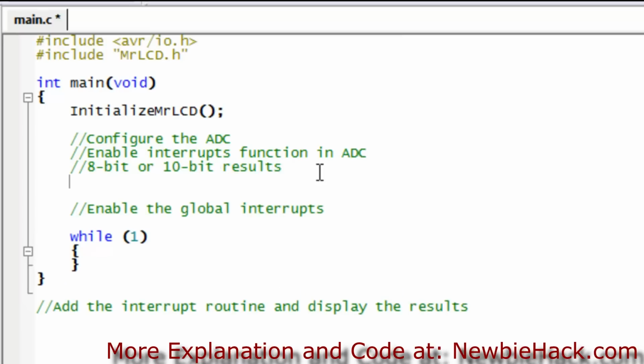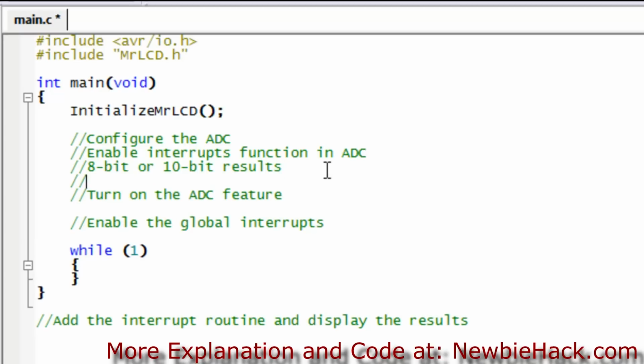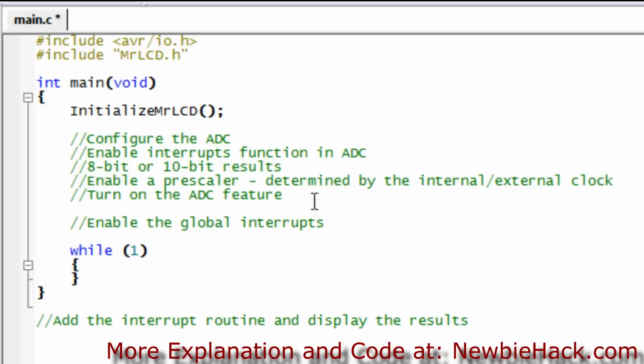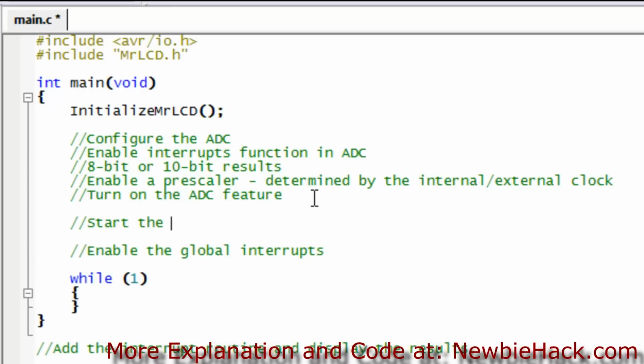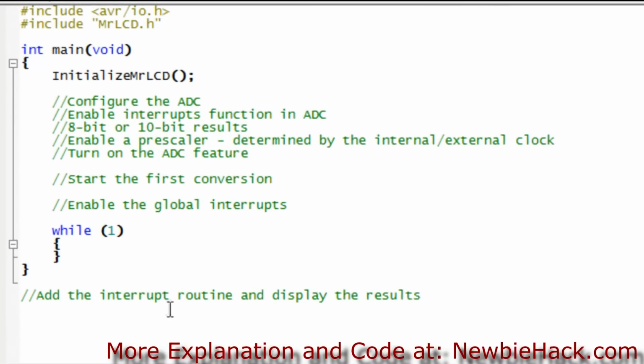We need to turn on the ADC. And this will be done mainly at the end of the configurations, because we want to turn it on as late as possible, just before we're doing the conversion process, because the ADC does consume some power. Because the ADC is rather slow, we need to enable a prescaler, and this is determined by our clock. And finally, we need to start the first conversion, and in the interrupts we need to start the next conversion.